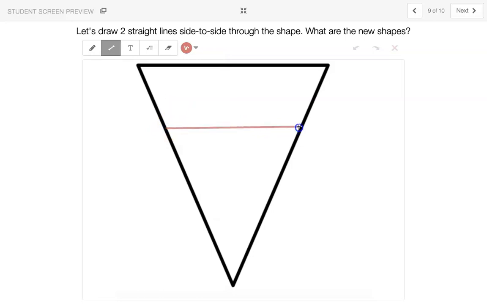We know that's a trapezoid, right? 2 lines that are parallel, 2 set of sides that are parallel. Quadrilateral, it's a 4-sided shape. And right now I have a trapezoid and I have a triangle. So let's just draw one more line side to side. So I have a triangle at the top or the bottom, depending how you look at that. And I have a trapezoid and another trapezoid.